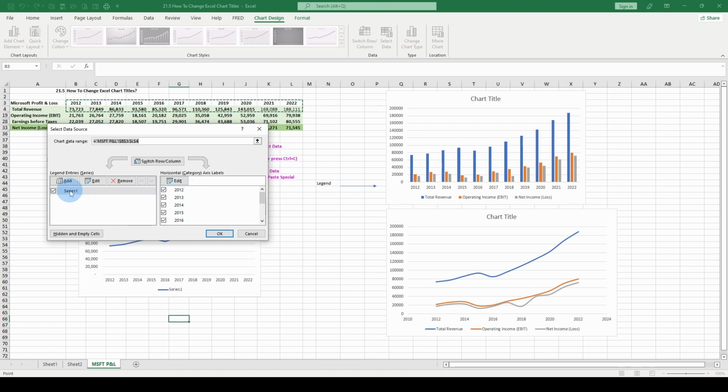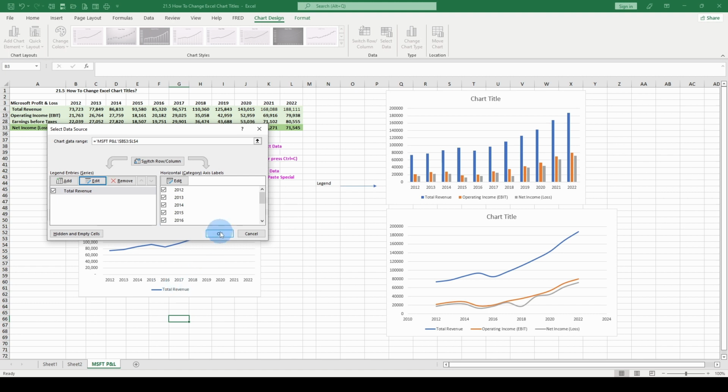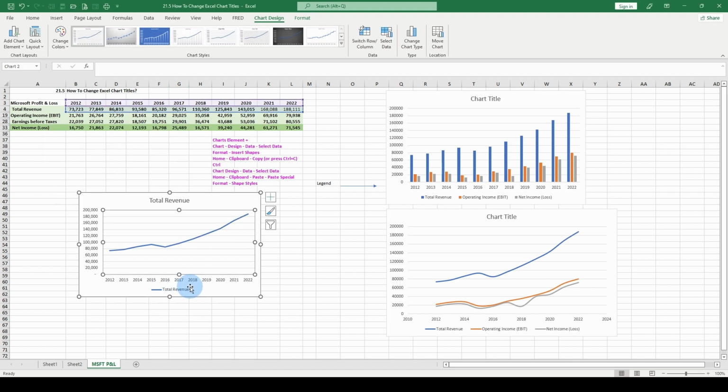You want to change the name here on the series, hit edit, just put total revenue, hit OK. Now you have total revenue. To apply it, hit OK. You have a legend that says total revenue.